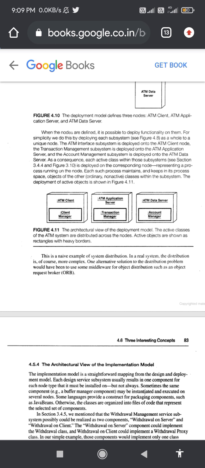This is the architectural view of the deployment model, where the active classes of the ATM subsystems are distributed across the nodes. The active objects, like client manager, transaction manager and account manager, are shown as rectangles with heavy borders, so these are known as active objects.